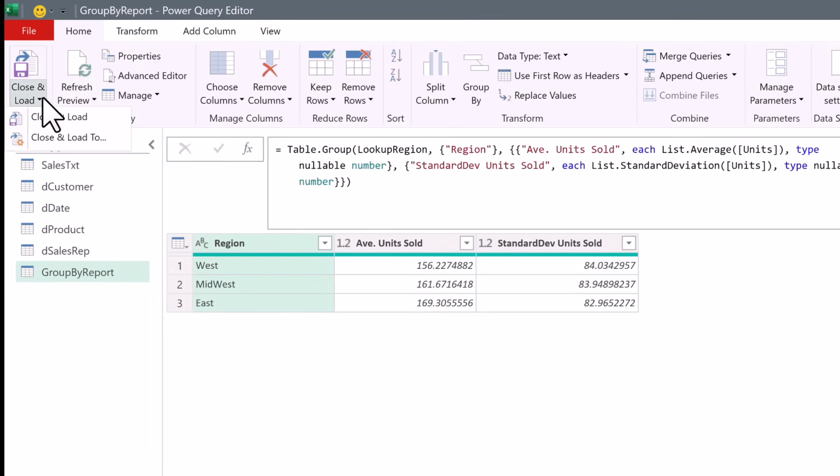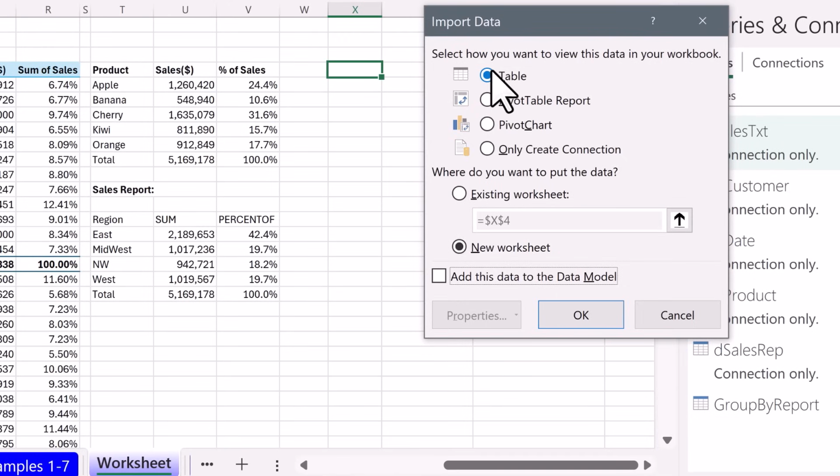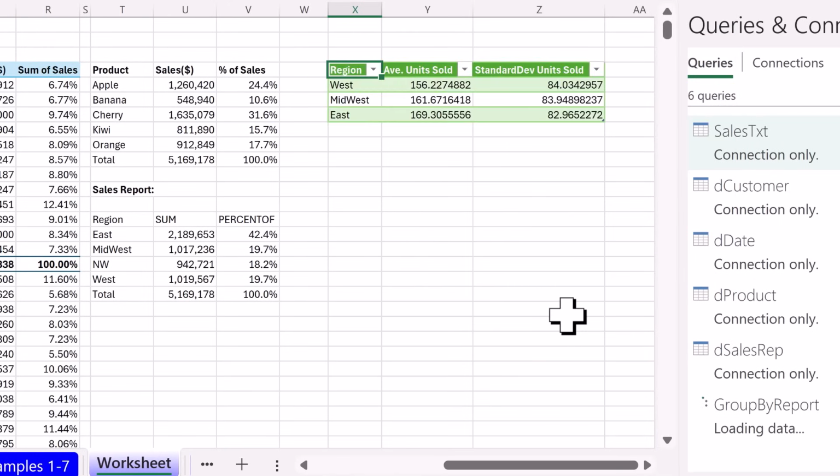Now we can close and load to, and I definitely want it on a table, existing sheet, okay, and there's our report. We took that external data, ran it through Power Query, and got exactly what we wanted.